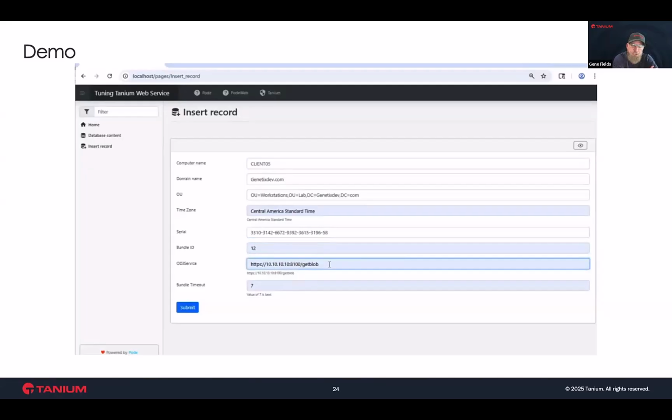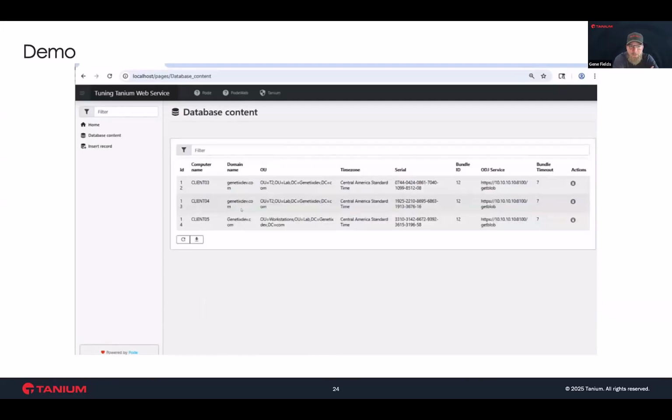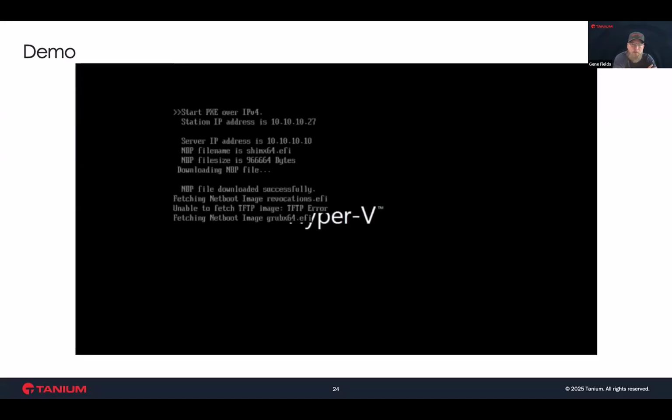This is just your ODJ domain or your web URL. And the bundle timeout is the same as what it would be in provision. This is the bundle timeout to where it will go to the selected bundle if you haven't made a selection.